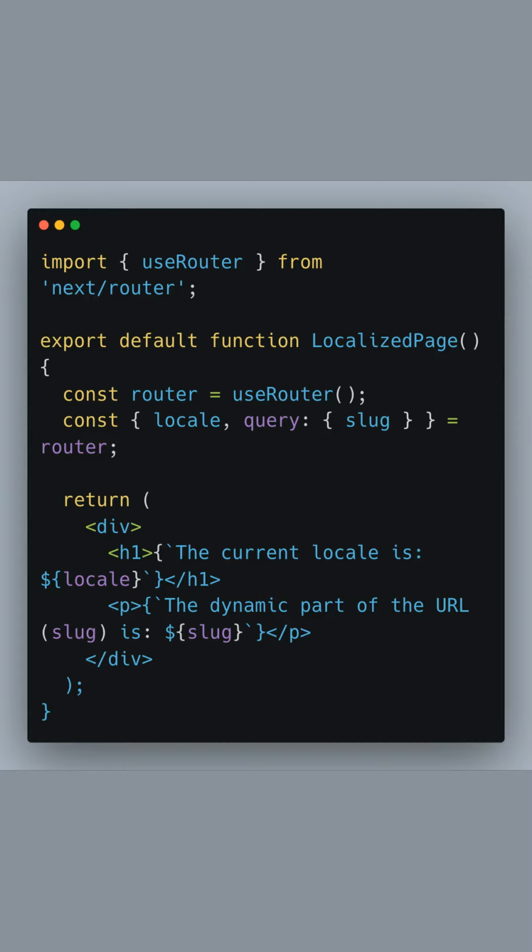In this first scene, we import the useRouter hook from Next.js, which allows us to access router properties such as locale and query. We're creating a functional component named LocalizedPage that renders the current locale and dynamic URL slug by destructuring them directly from the router object. This enables the page to display content that is tailored to the user's language preferences and the dynamic path segment, such as /en/products/shoe, where en is the locale and shoe is the slug.